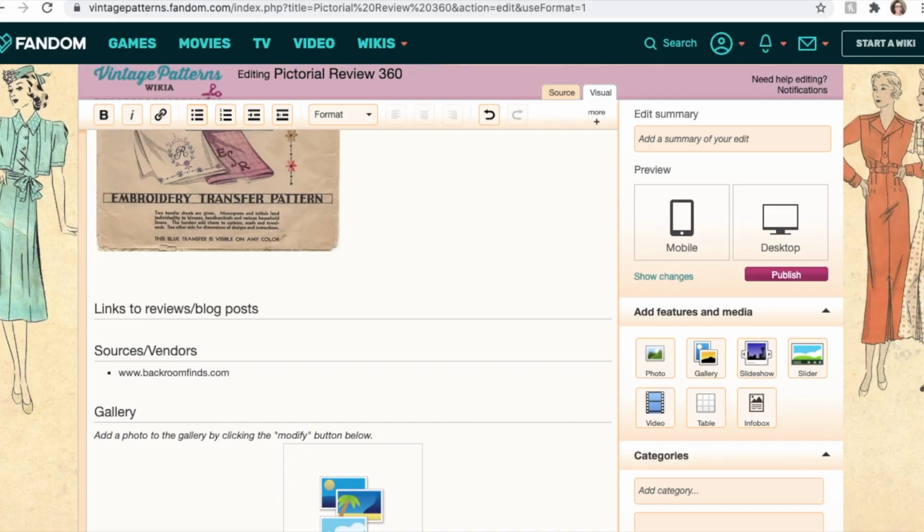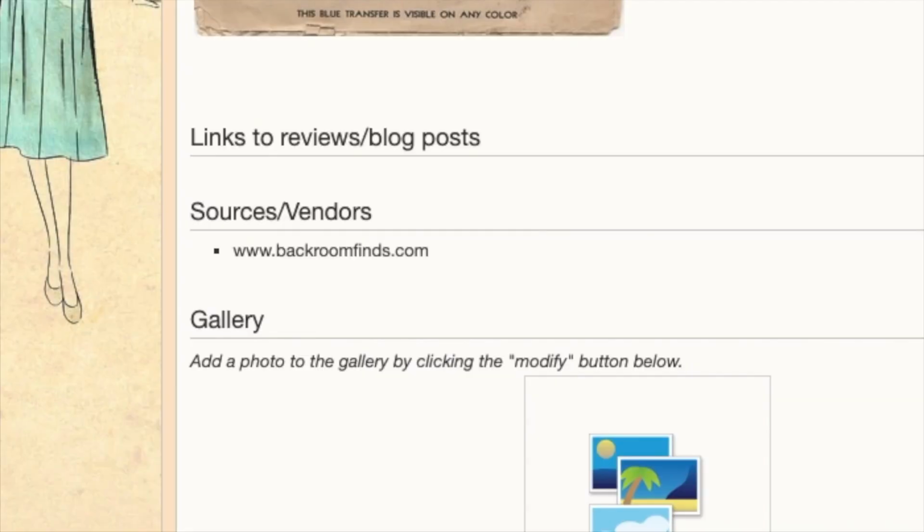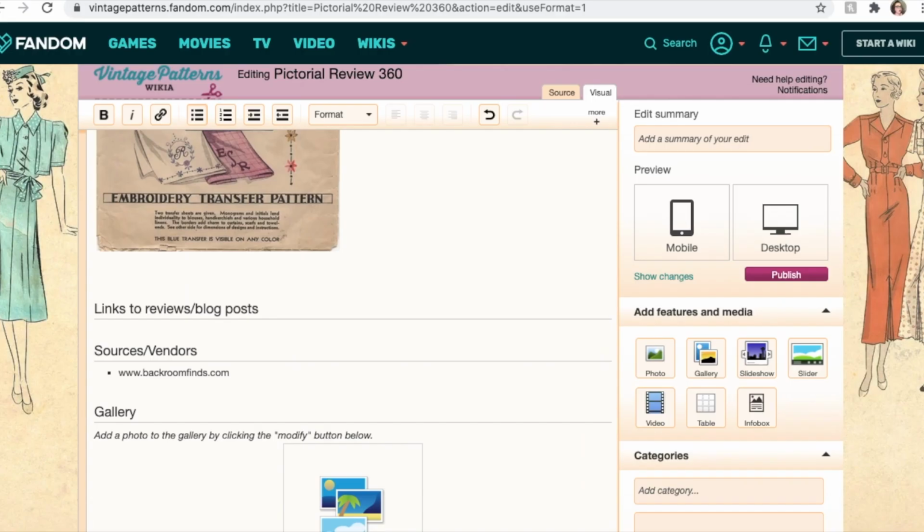And what you do here is you want to make sure that you have already created your link on whatever page you're on, whether it's Etsy, your own website, or wherever you sell from. Except Facebook, I don't think they actually let you link Facebooks because it doesn't link correctly. I could be wrong. If I am, let me know down in the comments. Now once I have my bullet point typed in, I always prefer to type in www.backroomfinds.com. That's just my personal preference.